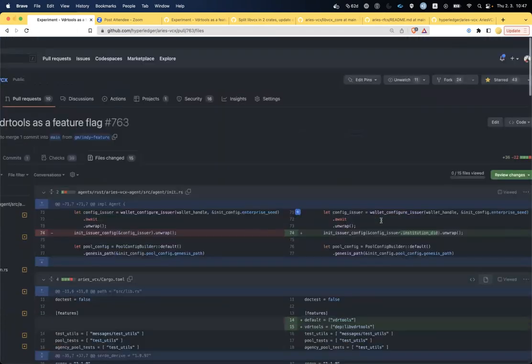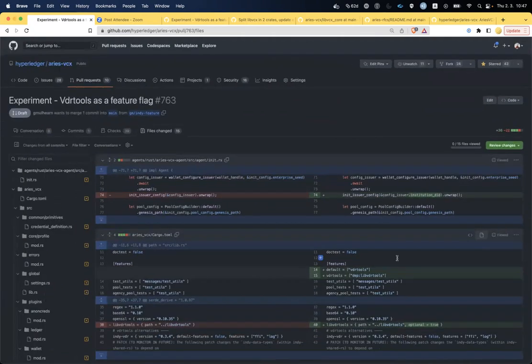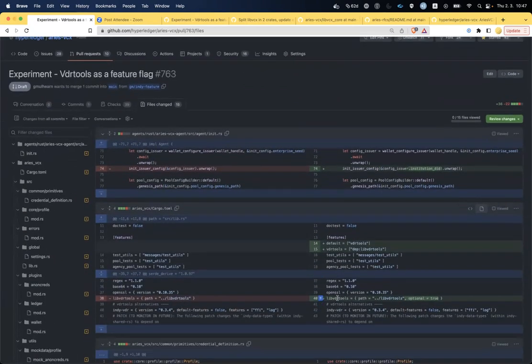If you use this, is it really possible to get rid of the VDR tools dependency? Because if you're using ASCAR, then you pretty much have everything. Right. Because I was about to say but you still need the wallet, but that's the point with ASCAR if you are trying to stop using the VDR tools wallet.